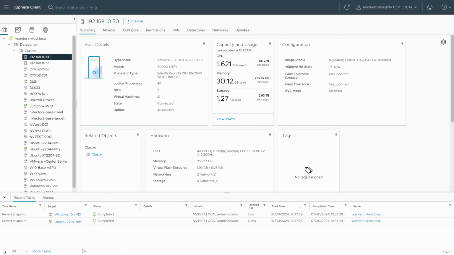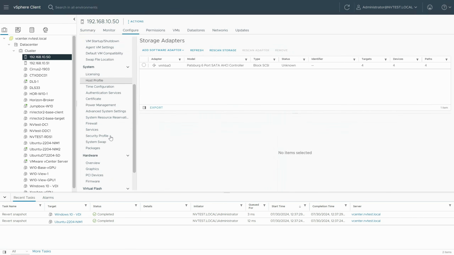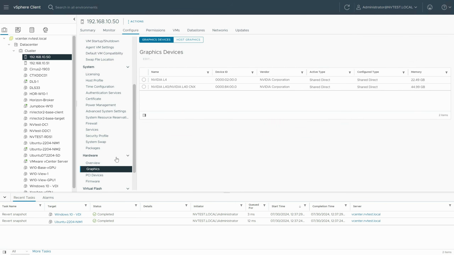So now I've shown you how to install GPU Manager on the server from scratch and how to upgrade an existing version. After we're happy that the GPU Manager is installed, there are a few things you need to do from within vCenter. First of all, go to the host, click on Configure, and go down to the graphics section here. This will show you the GPUs that the server can actually see, and we'll also notice that they're in shared direct mode. There are two modes, shared direct and just shared. We need to make sure that for vGPU we're using shared direct.